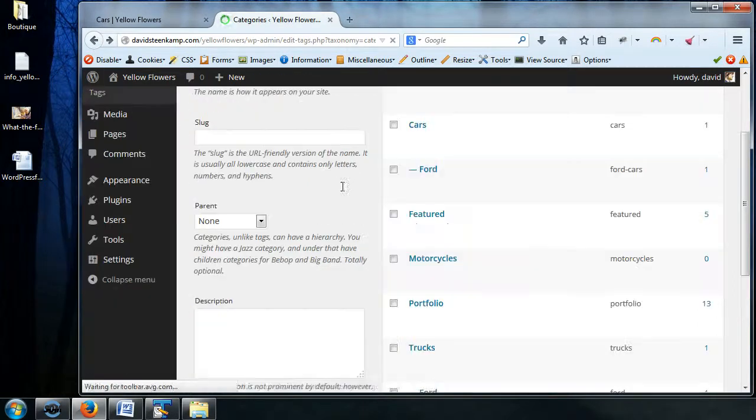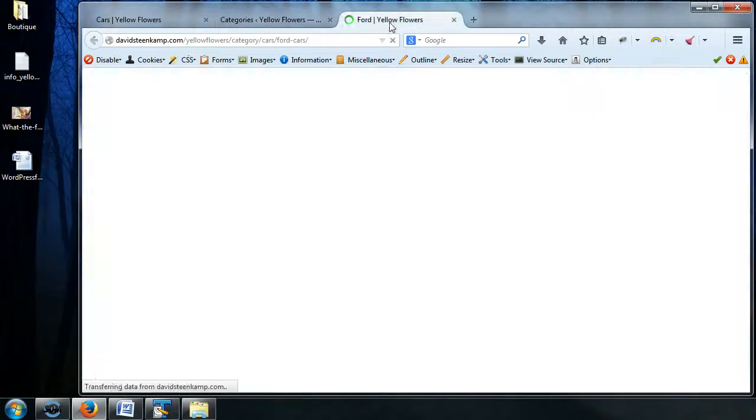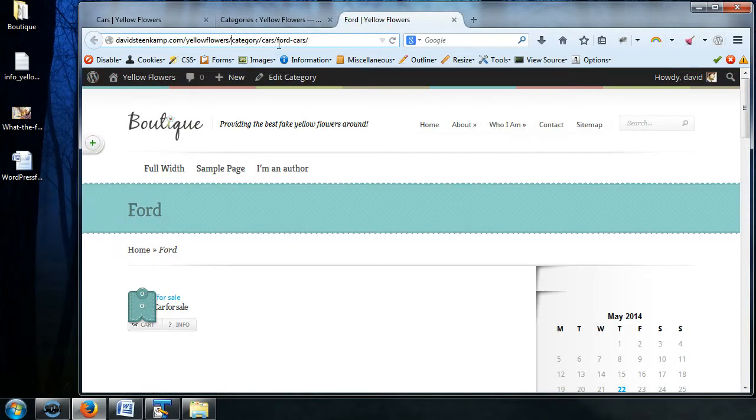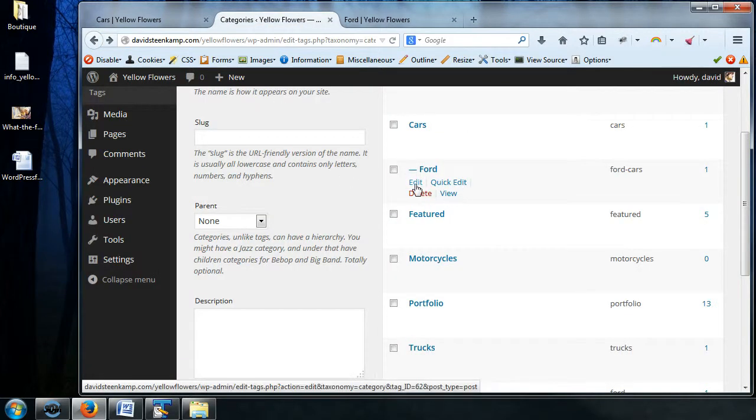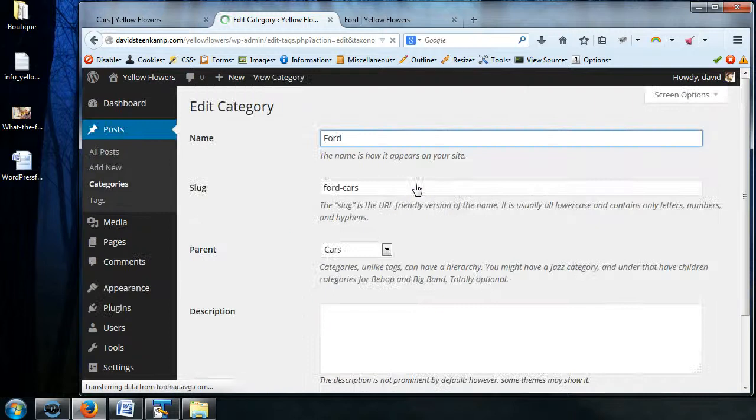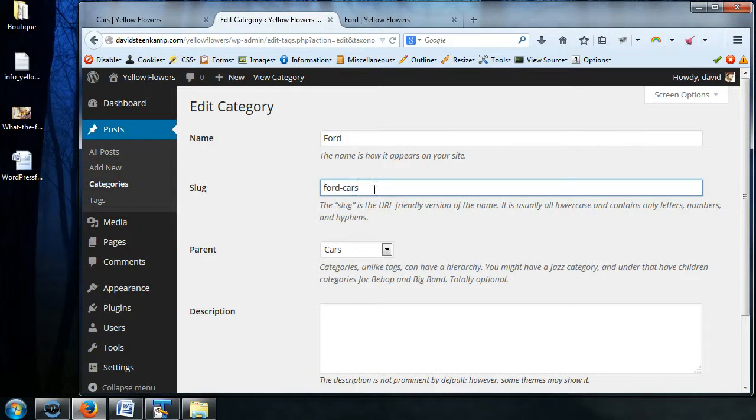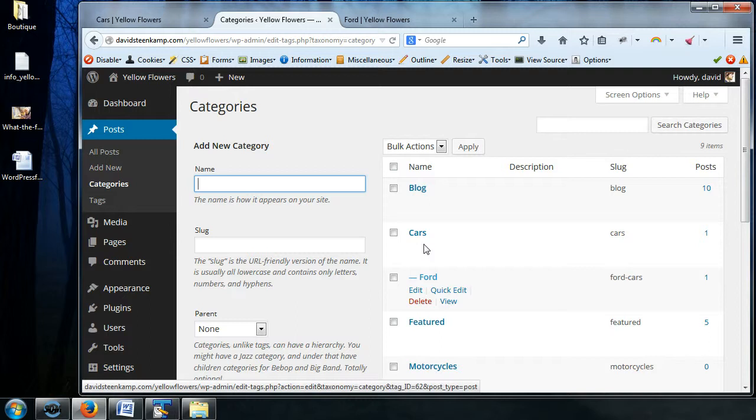So if I just go back for a second here, and if I go to view and open that in a new tab, you'll see that the URL or the slug for that section is /category/cars, because that's the category that we put it in, and then one more level deep is Ford-cars, because if you take a look at this, edit right here, the slug that it automatically got assigned was Ford cars. So basically, I wasn't paying enough attention to that. So when you are creating subcategories, that's how that works.